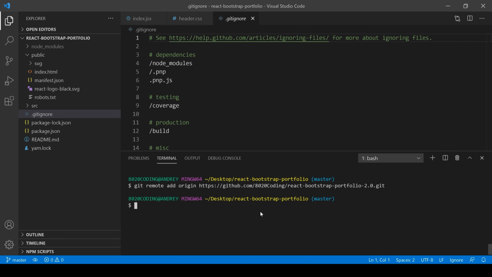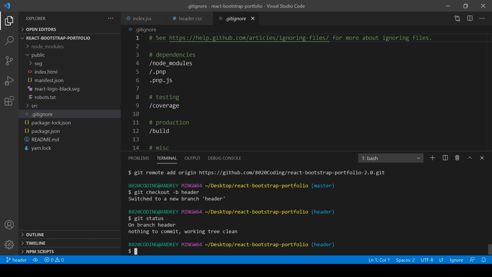Oh guys, I forgot, let's create the branch first. We're going to create the header branch. To create a branch, you just type git checkout -b, which means branch, new branch, and the name is going to be header. You can see we switched to the header branch. Of course, let me see if we need to add and commit. Nothing to commit, working tree clean. Okay, we don't need to do any add and commit.